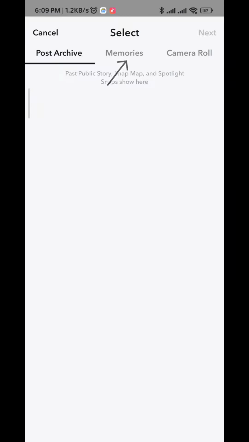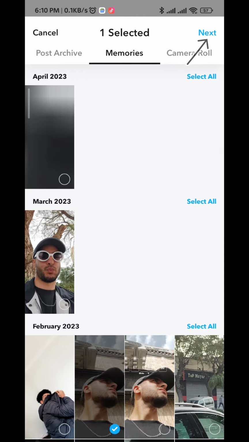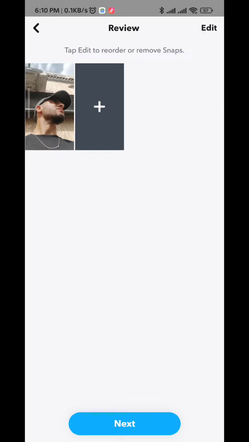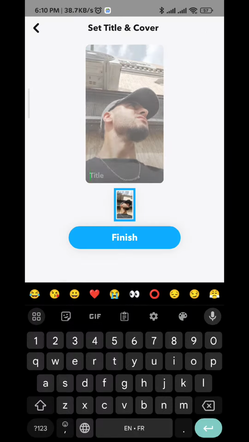After tapping continue, you can tap on memories or camera roll to pick the picture that you want to add as a story. Now from here I'm going to tap the picture that I want and tap on next in the top right corner. You can tap here to add another one. Once you're done, tap on next in the bottom right here.